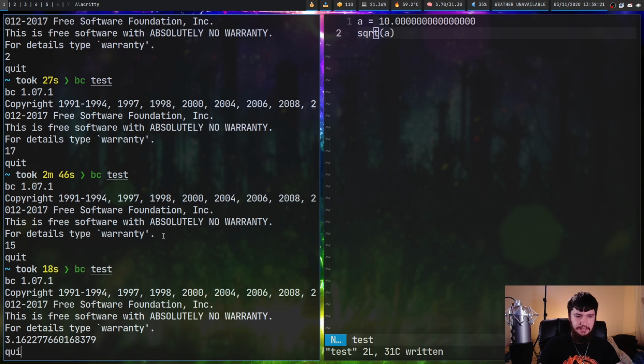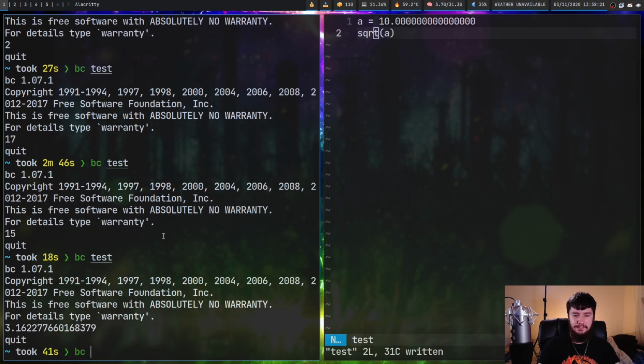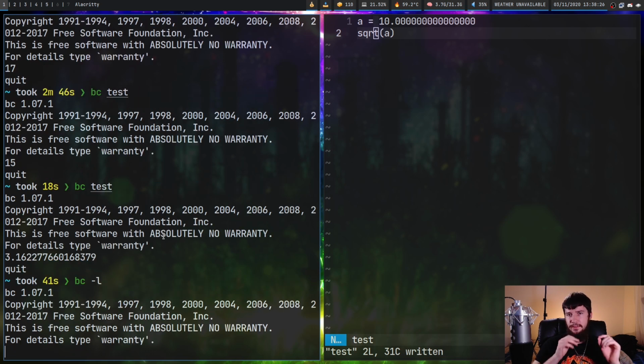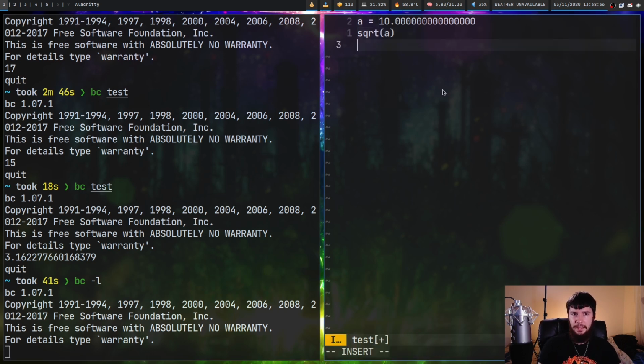But if we run BC with the dash L argument, we also have access to the math library as well. So in that library, we have s, which is for sine, c for cosine, a, which is arctangent, and all of those take in radian values, l for natural log, e for exponential, j, which is Bessel function of order n of x.